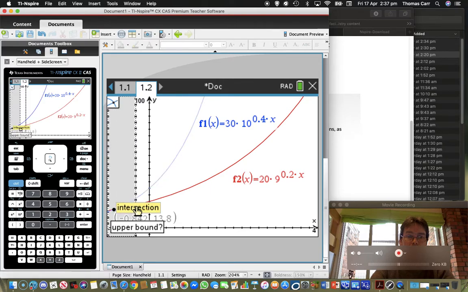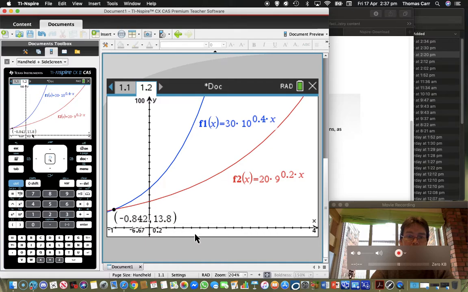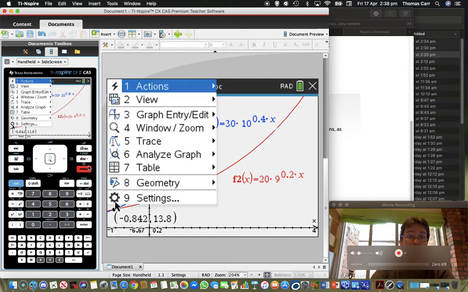Upper bound, somewhere to the right, and that grey area is the area they're searching, and so I get the intersection point. If I wanted another equation, another point of interest, like for example the y-axis, I can also use analyze graph in another way.